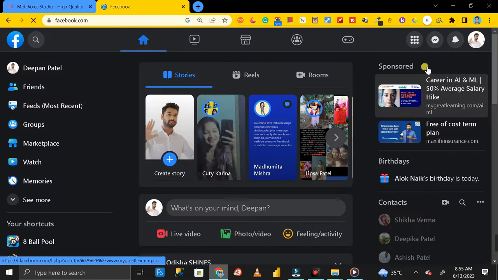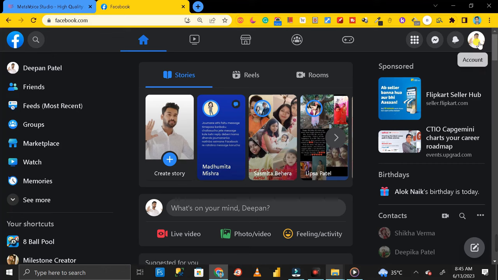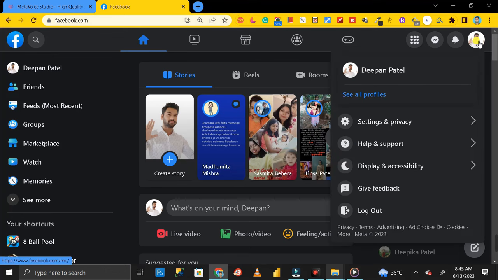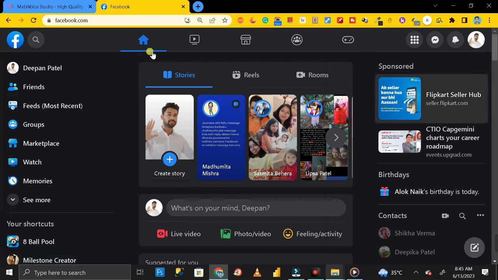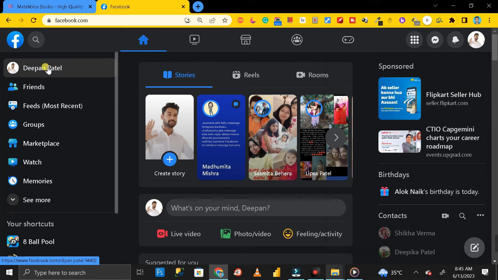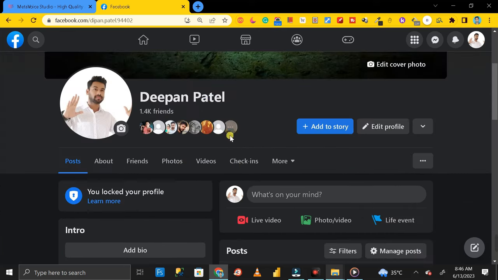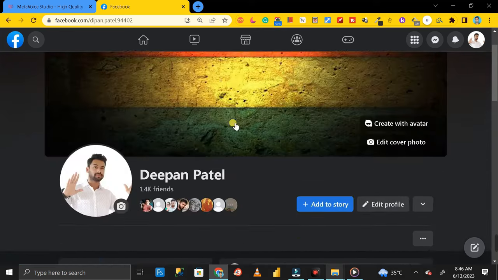Here you can see I have already logged in to my Facebook account. After that, in the left hand top corner you can see your name here. To get the link of your Facebook profile, you have to click on this name. Let me click on this, and after that you can see your Facebook profile here.